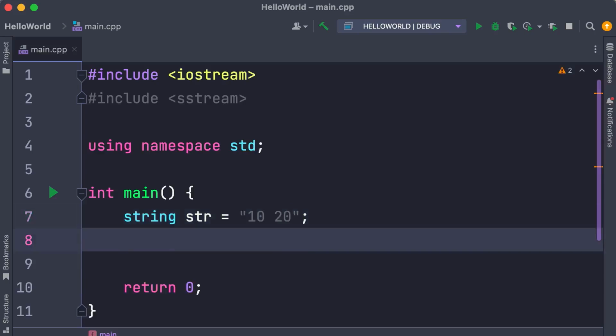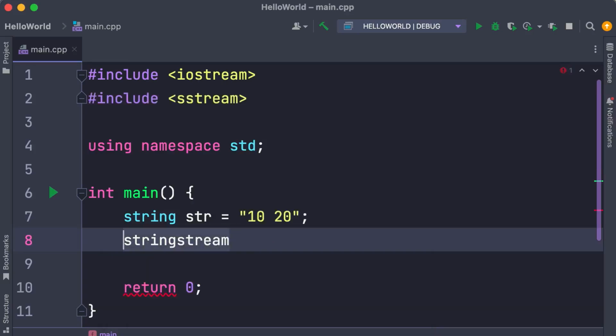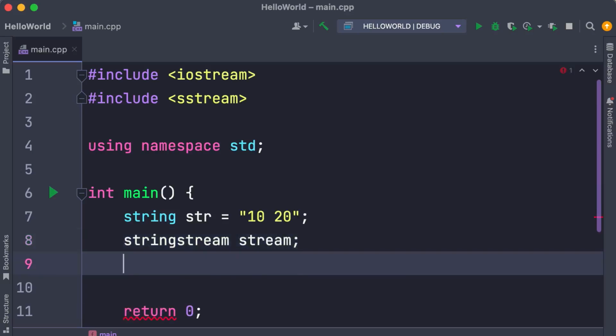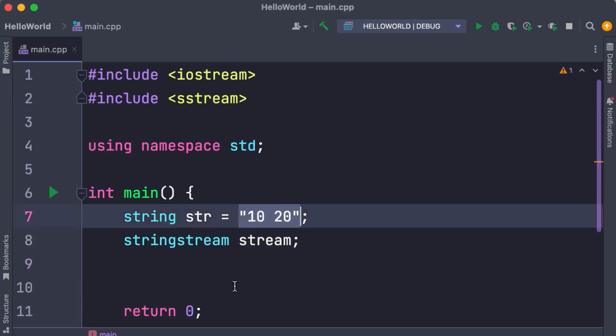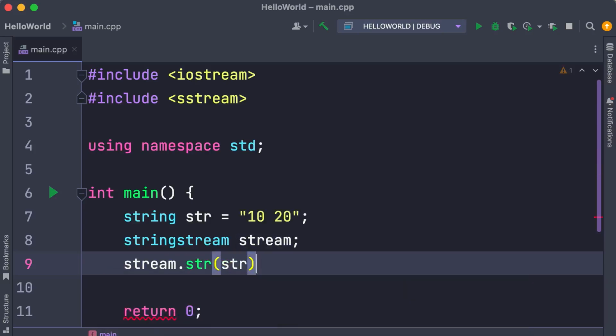So first we create an input string stream. We could also use string stream. I know this name is really funny. So we call it stream. Now we need to initialize this stream with this string. So we call stream.str and pass this value.